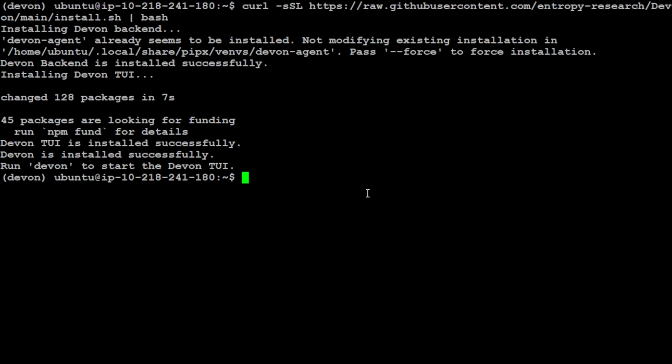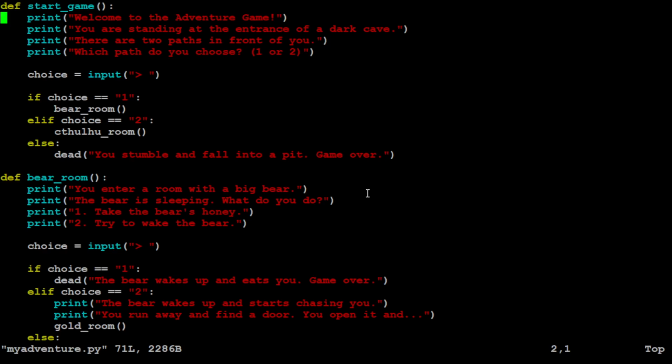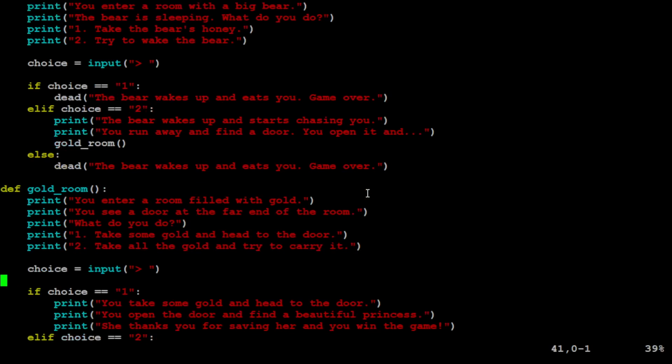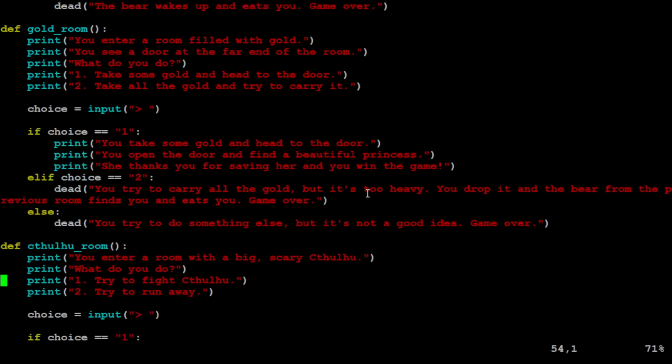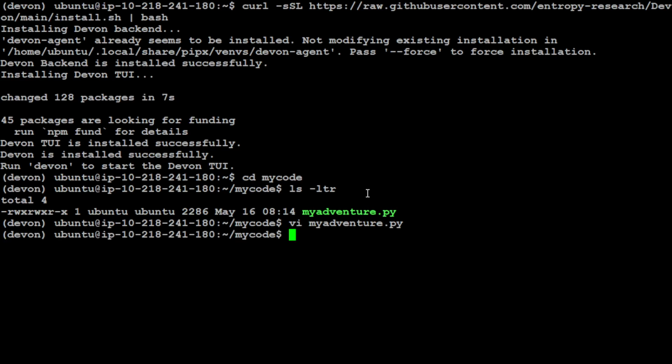Let's go to any of your project folders where you have the code. So for me, I have the code in this directory. I'll quickly show you. I have just created this simple Python file, which contains some random Python code of a game. Nothing really fancy. I'll actually show you if you are interested. There you go. It is just a game which starts a game, bear room, and then gold room. So it has just choices of some of the rooms. Nothing else. You can just put in any Hello World program if you like.